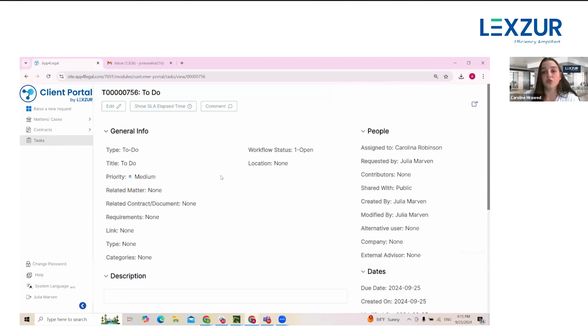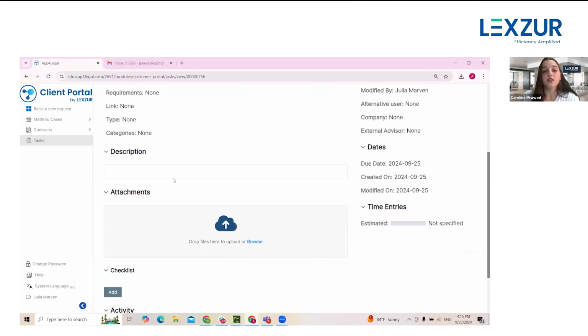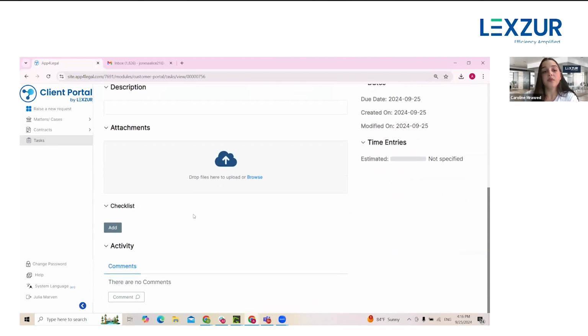You have access to some of the details: the general info, who the people are, the dates, if you want to add any description, and uploading attachments. So it's the same as the task page inside the system. In addition, if you want to work on this task, if you want to add a subtask or checklist, you can do so from here, adding comments to the core users or client portal users, etc.